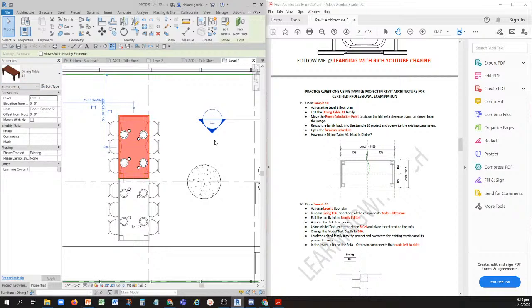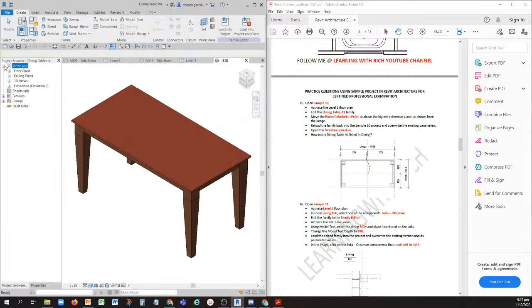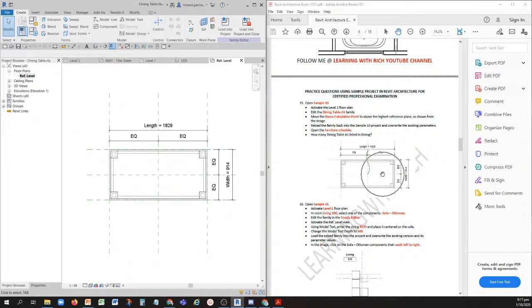And then it says here, move the room calculation point to above the highest reference plane, just like this one. So we need to edit this family. So you click that, you go to the edit family, and then you go to the project browser. Then we will be changing the view to reference level. Okay, just double click the reference level just like the one on the image here, and then we need to move the room calculation point.